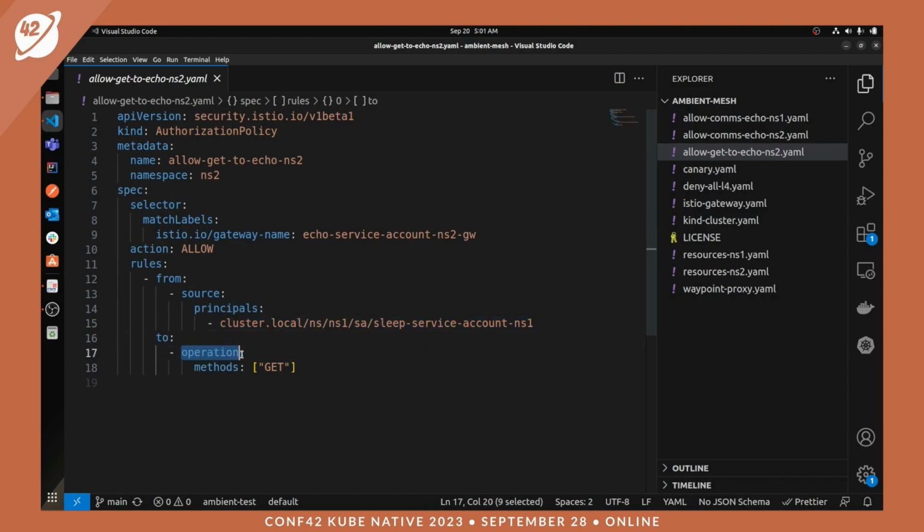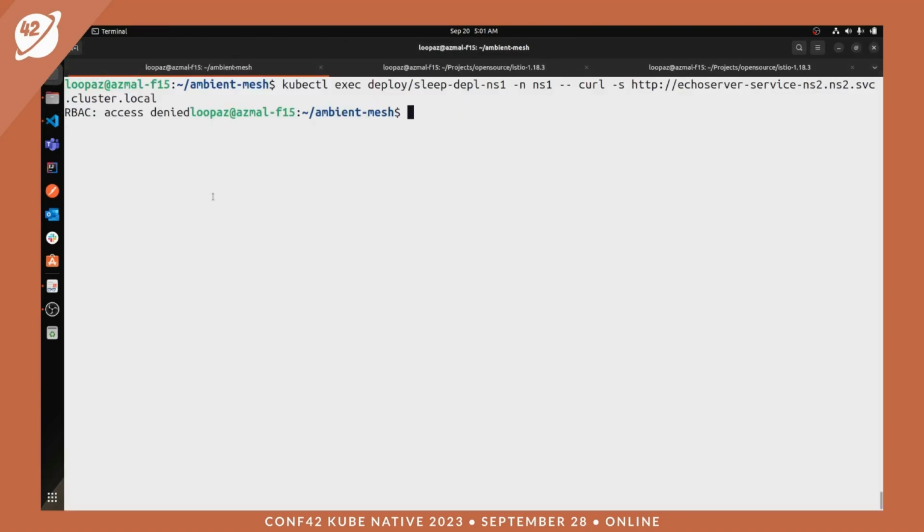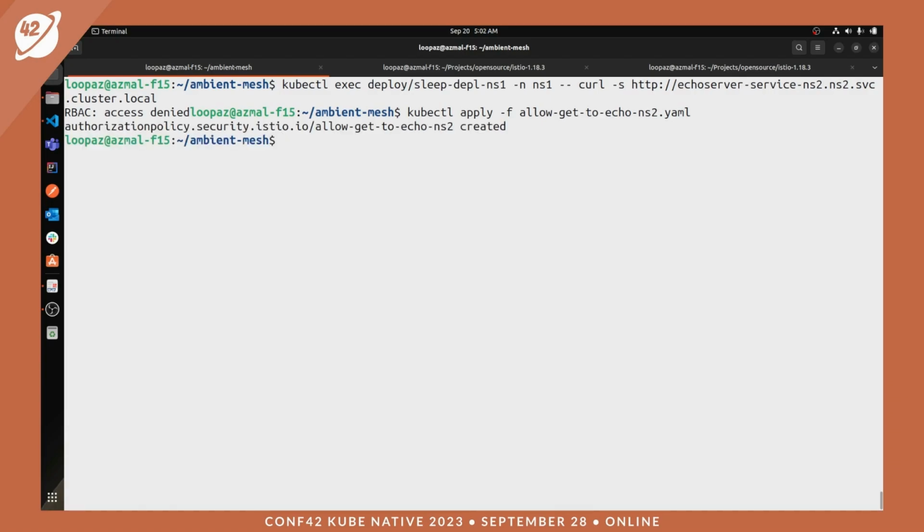In this case, we are simply using operations and saying, okay, allow method get. We are not using anything else. We are allowing that from this particular cluster to echo server, just allow the get request method. Okay, let's apply this file. kubectl apply -f allow get request to echo ns2. Okay, now it is created.